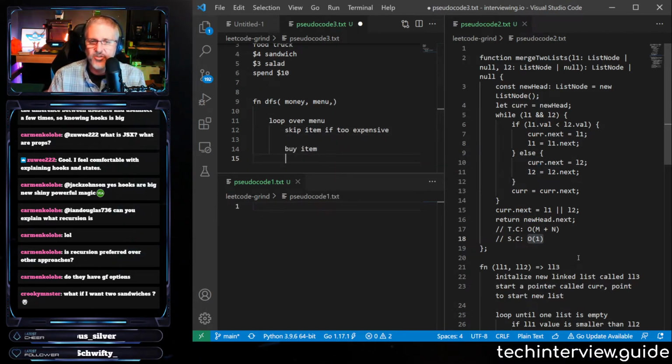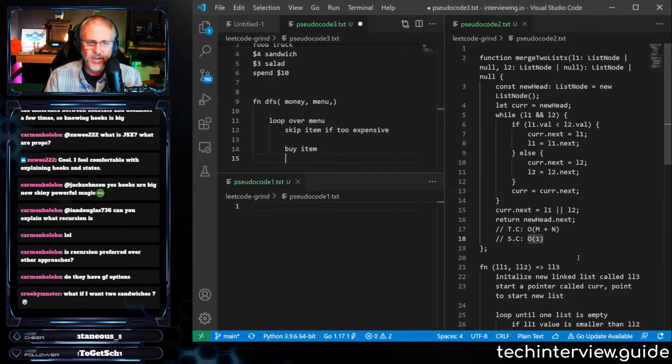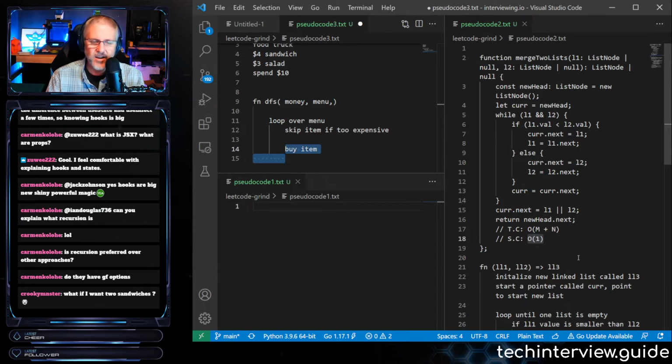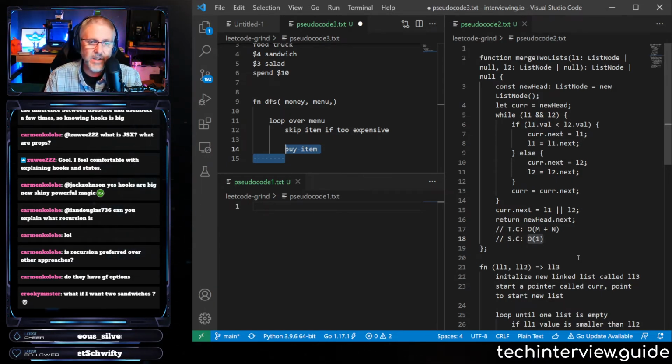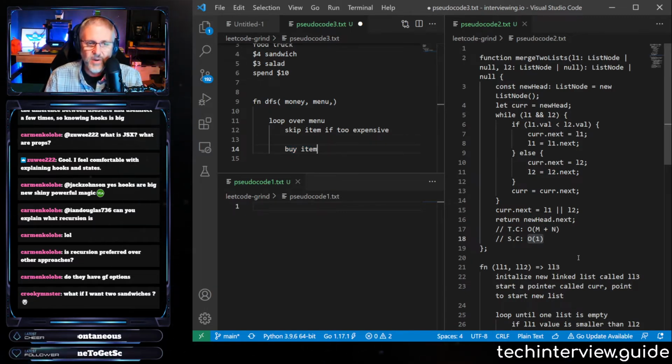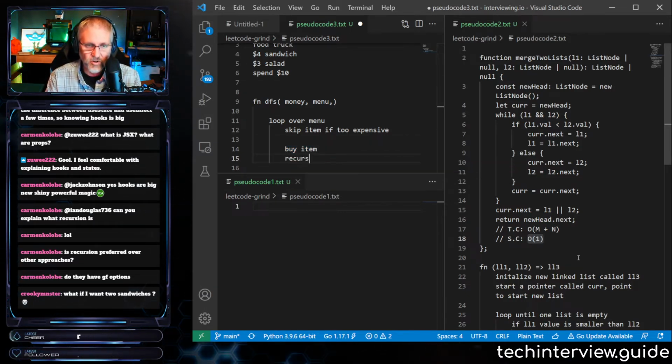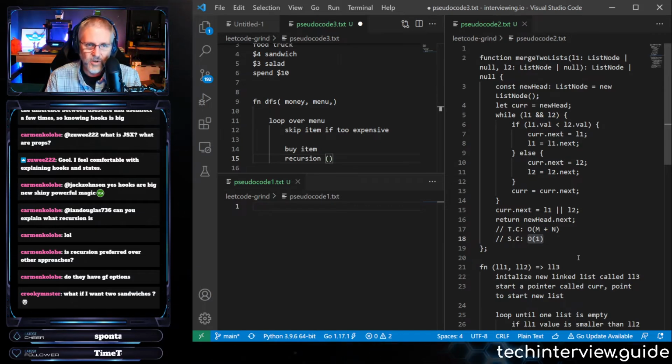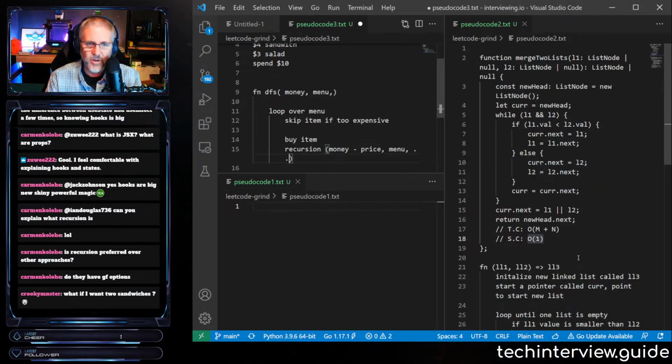Now, again, I'm writing out my pseudocode in a way that I'm not really putting myself into an implementation. By collecting that item in some way, am I putting it on a stack? Am I adding it to an array? Am I putting it in a hash or a dictionary of some kind to track what I'm buying? I don't care at this point. I'm just writing pseudocode. So I'm going to buy that item, and then I'm going to do recursion here, where I'm going to do money minus that price and pass in my menu and so on.